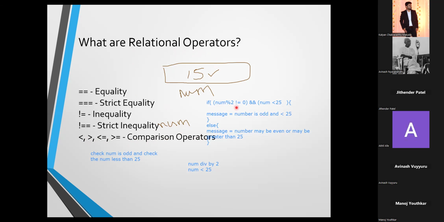Then one more. This is not equal to. Not equal to is inequality. It will check for not equal. If you write equal to, then it's called equality. What is strictly unequal? What is strictly equality? We'll see later. But for now, just understand this one.